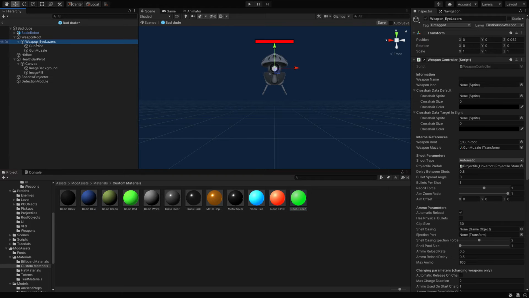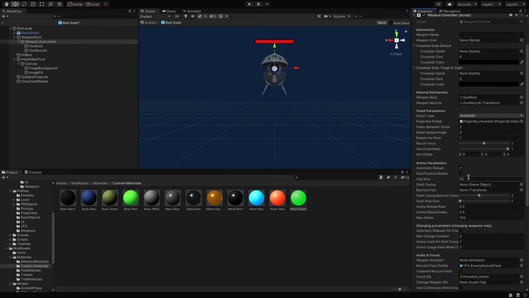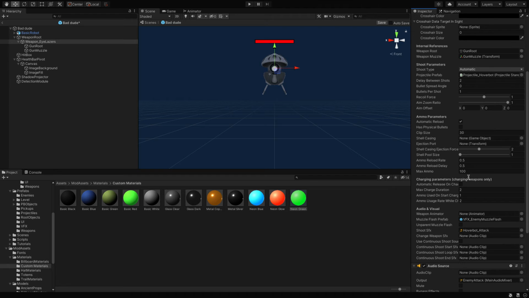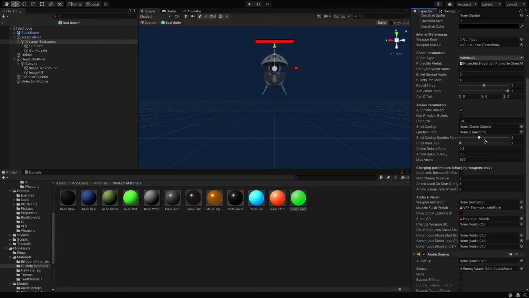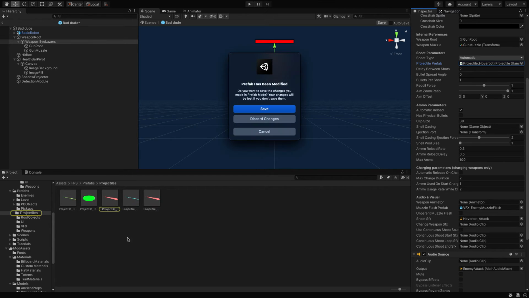So anyways, we look here at the eye lasers, and let's set it up so we've got our delay between shots. Let's set this to 2. And yeah, I feel good about that. He's just going to fire very slowly. Okay, so now let's go back to our projectile thing here. Now let's save that.